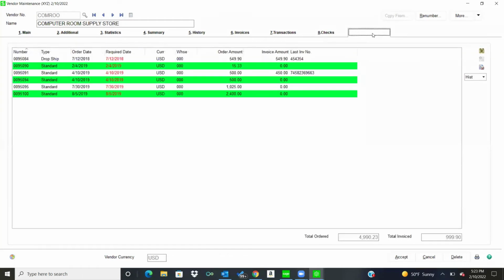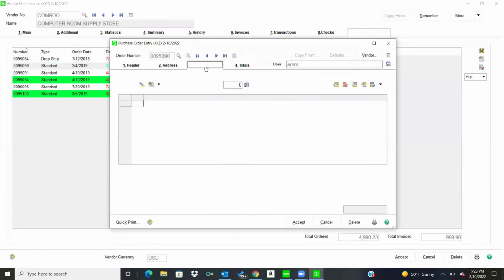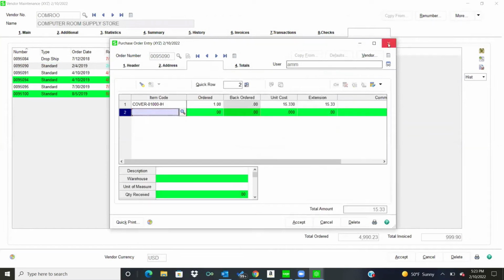And then POs, so if there's any open purchase orders, if you're using that module, you'll see that here as well. And again, I can drill down on that and see the actual PO and see the status of that PO.